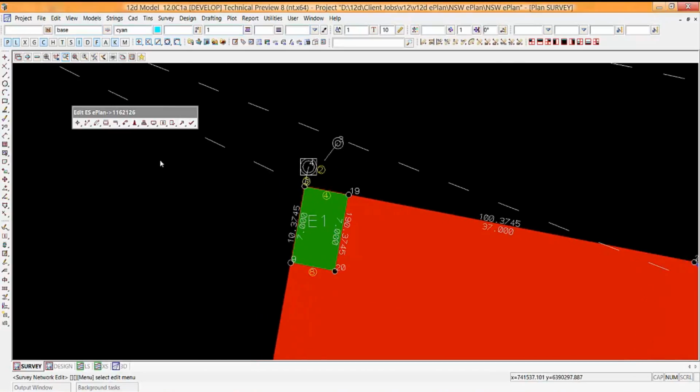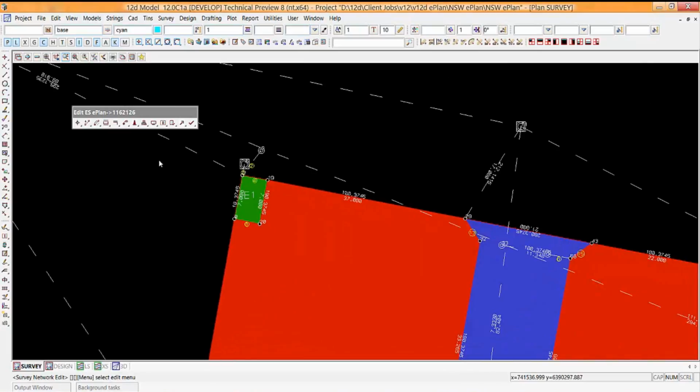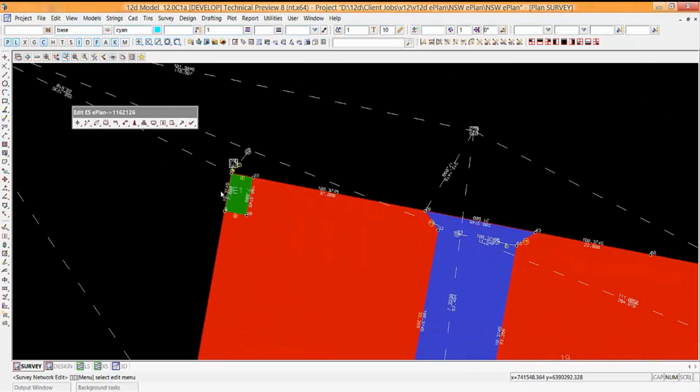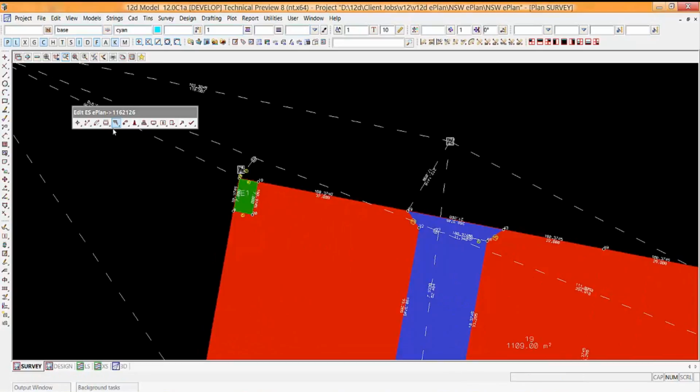And you'll also notice that the lots, the easements, and the roads are different colours. So that's again all defined in that XML, that New South Wales standard schema.